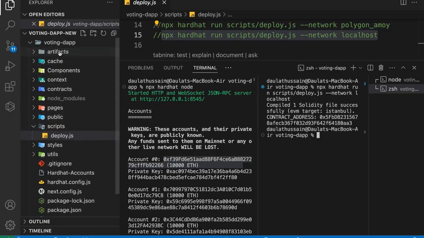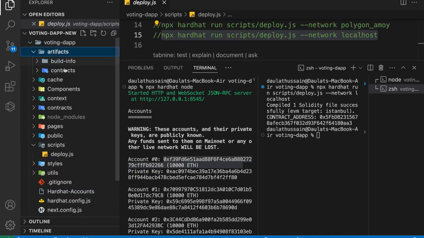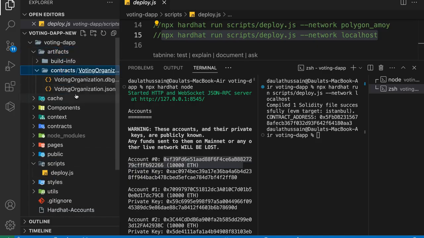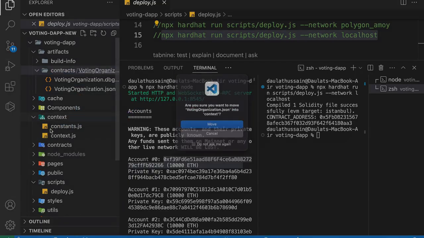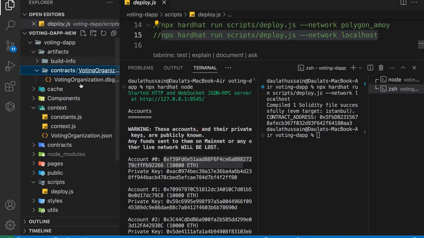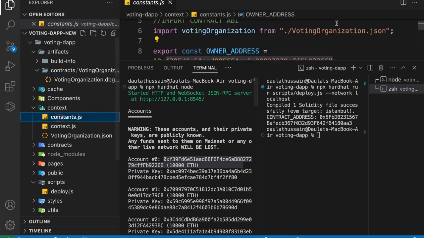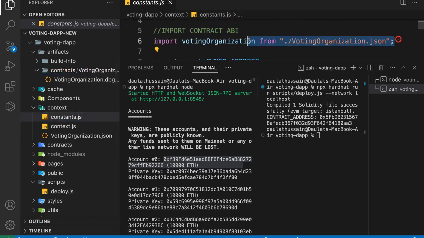If you come back here we have the artifact. Inside the artifact we have the contracts. In that we have the ABI of our contract. So simply drag and drop it here in the context file. So we got the ABI, and that's what we are importing. If you come back here we have the ABI. That's what we are importing.